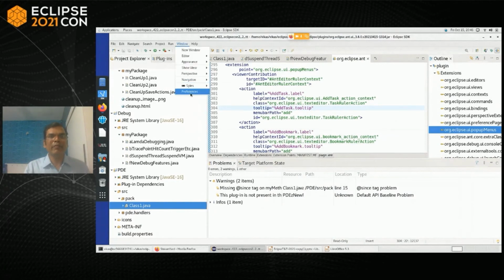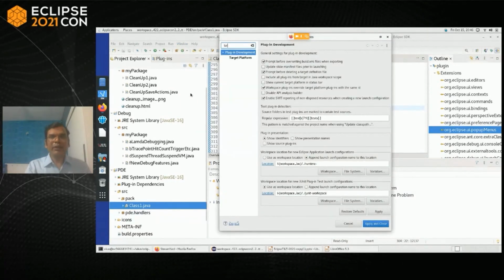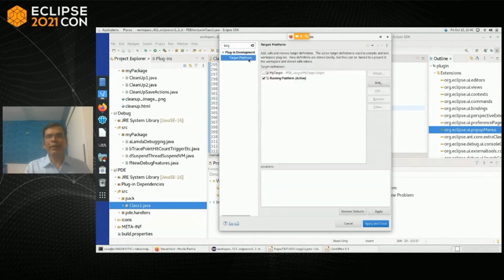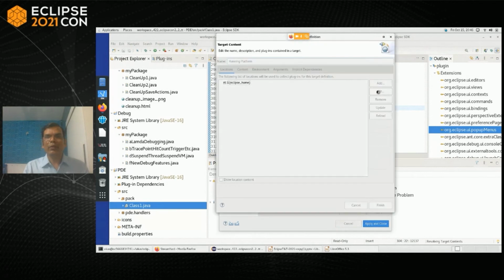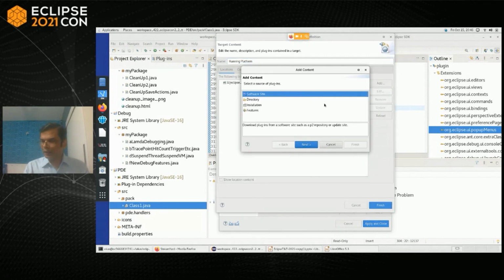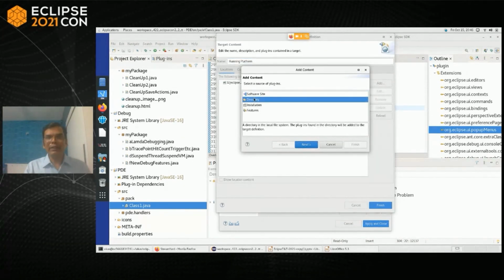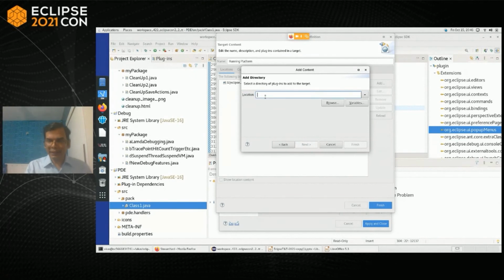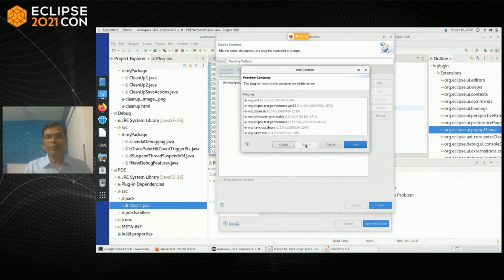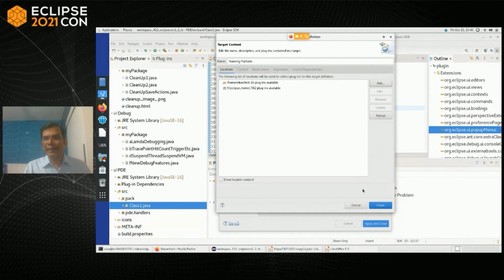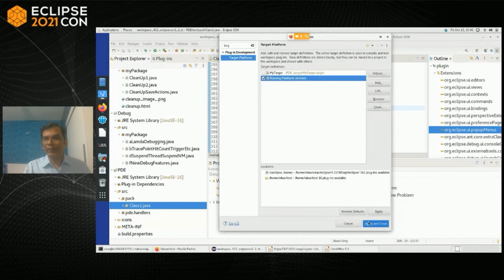So in the target preference page, you can edit your target. So for example, if you are here and if you want to add more things, you can go and edit here and add. You can put, for example, a directory. You can put any location where you have more things. So I will probably put this one. So it adds the test plugins, so EasyMock and other things. So it gets added to my targets and it works well for me.